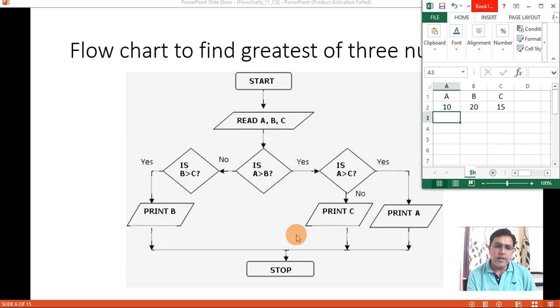How it has to be modified, I will tell you. Okay, now whatever values we have given, we have come to know that B is greater. Here it will check 20 is greater than 15. Yes, yes means it will come here, and then it will display print B. So it will display 20, and then it will come here and then stop.